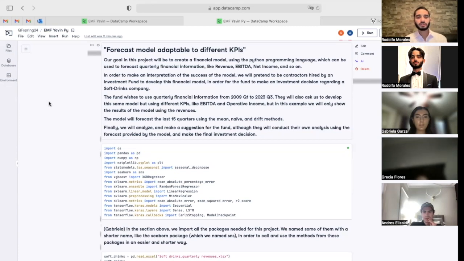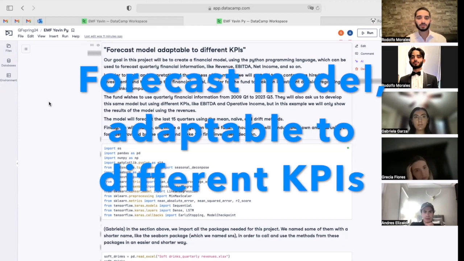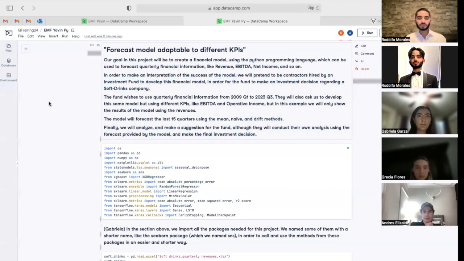Good afternoon, we are the Javin team, and we are going to propose a forecasting model named Forecast Model Adaptable to Different KPIs. For this model, we will pretend to be contractors hired by an investment fund that wants to create a forecasting model in order to make an investment decision regarding a soft drinks company.